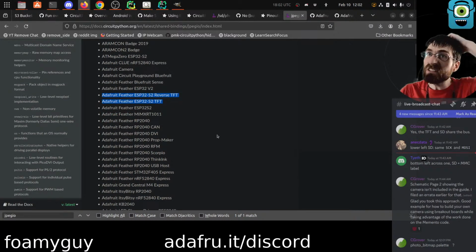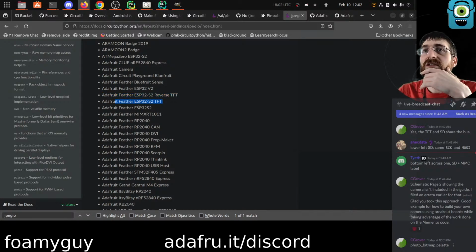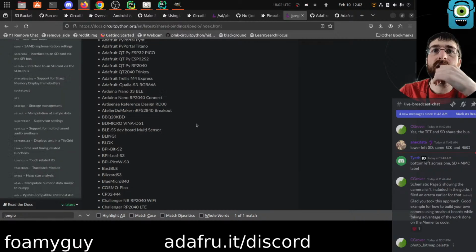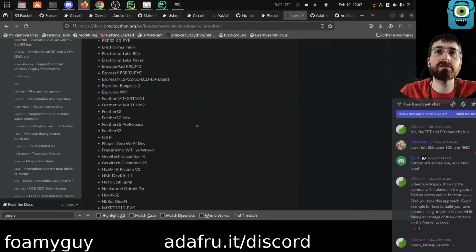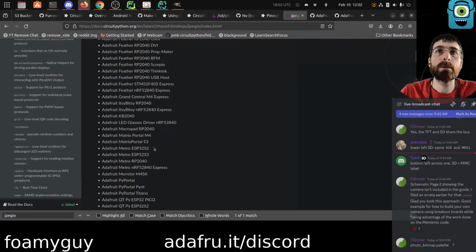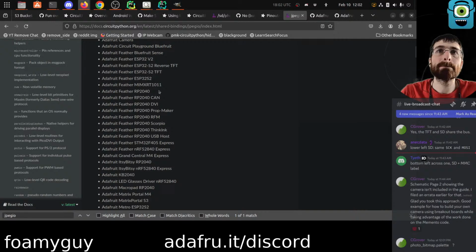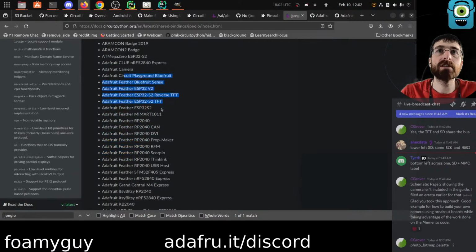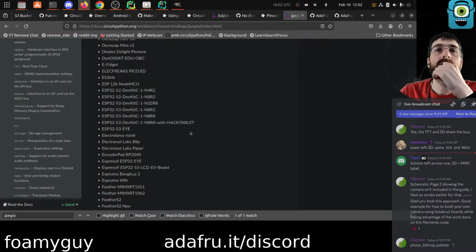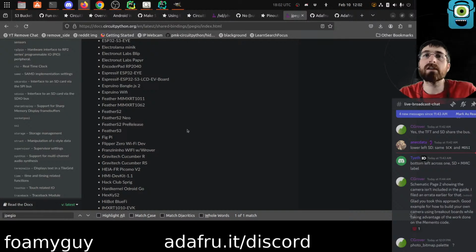Yeah, I mean, it's not listed. The S2 TFT is in the reverse S2, but not the S3s. And then the S3 Feather with no TFT is there. I don't know if that's the Adafruit one or not. But the S3 TFT nor the reverse, none of those are there. So yeah, I don't know. I'll have to figure that out.